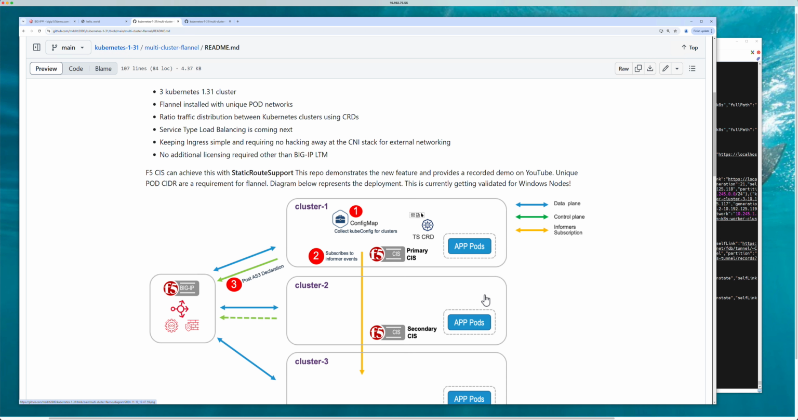The only thing you have to do is deploy unique Kubernetes pods. And that means that when you install Kubernetes, you change the CIDR stack. So 10.244, 10.245, 10.246, for example. So that is of huge importance. You pick your CNI: Flannel, Cilium, Calico, OVN, or Antrea. All works. Ratio distribution between the Kubernetes clusters with a simple CRD.